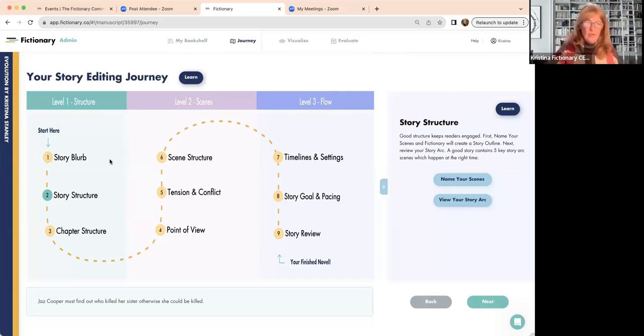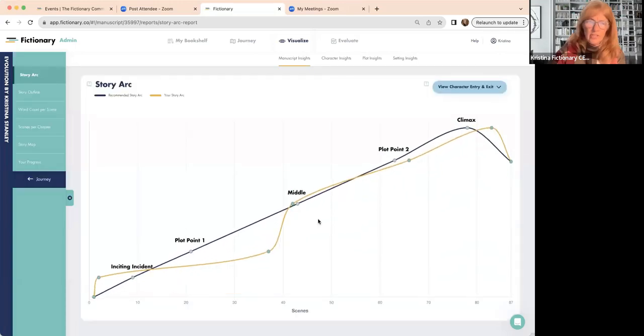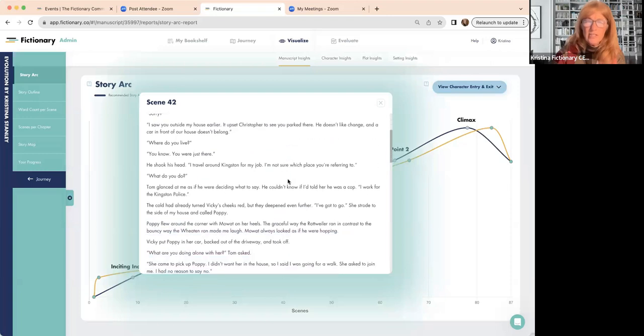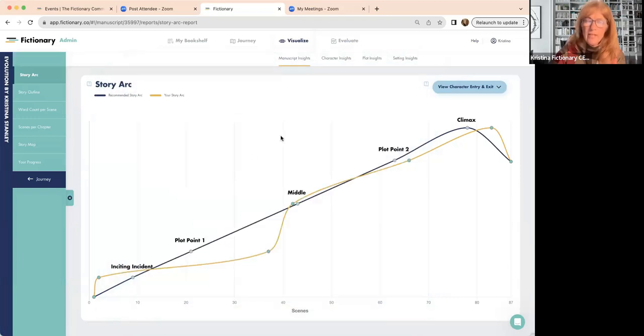Alrighty, so then we move on. Now that we've done story structure, the goal at this point is just to view your story arc and see what Fictionary did for you. So you're looking for anomalies, even if it's set up really close, you still want to take a look. And this one is the historic, and you want to just verify, is this what you think is the middle plot point, for example? And then you can reset it if you don't agree with it. The goal here isn't to work too much on the overall structure yet. It's just to see your manuscript.